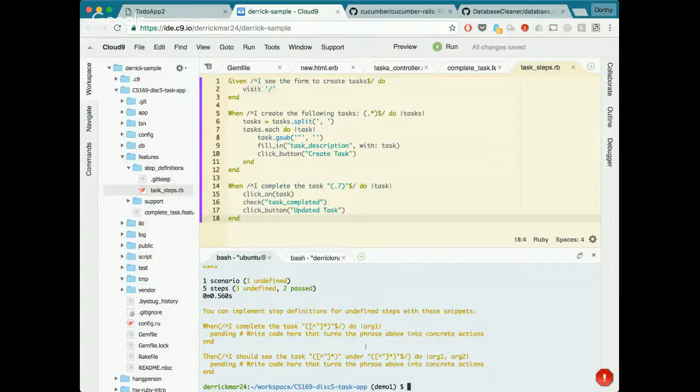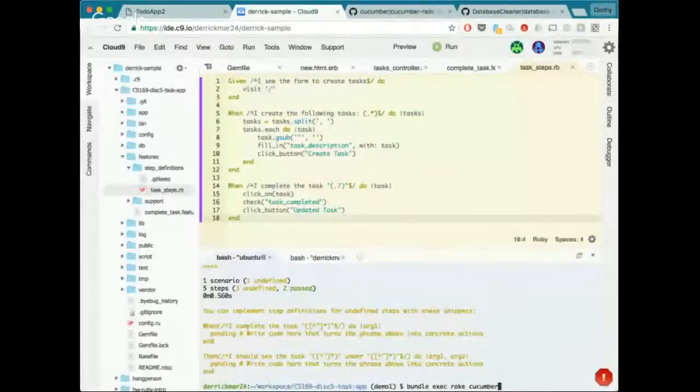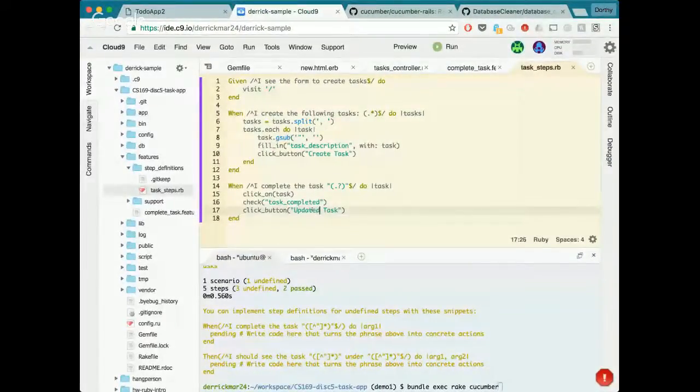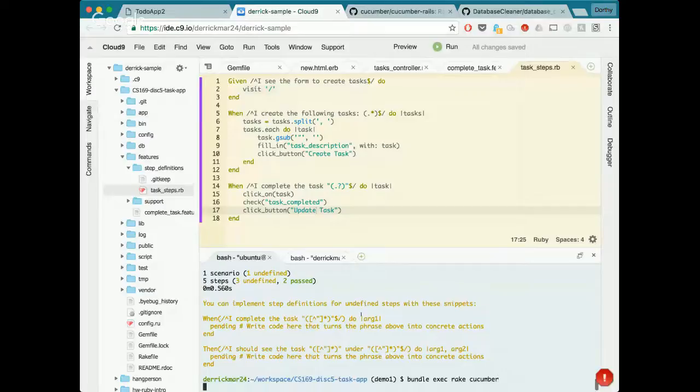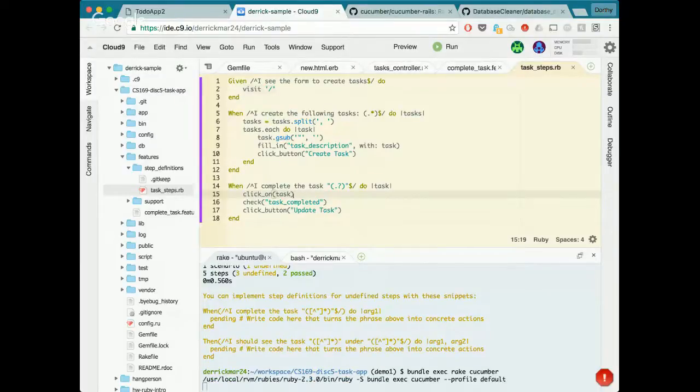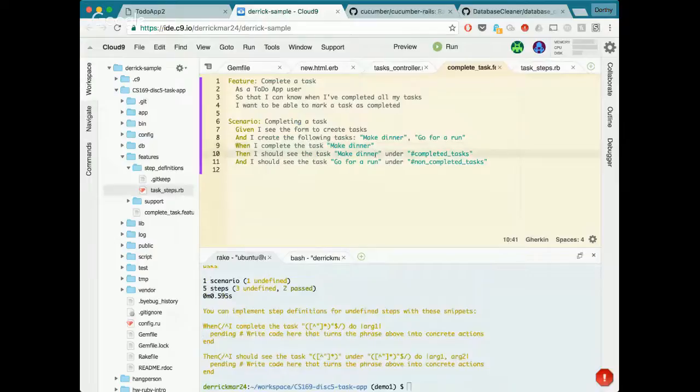So we think we should call it update task. Did I spell that wrong? Yeah, okay, there we go. So if we run this, it's going to fail because it's not going to be able to click on the task names because they're not links yet. So I'll run that. But while that's going, we'll just go ahead and implement the last step definition, which will be for the last two steps, and that's to check that we see the task under completed or not completed.